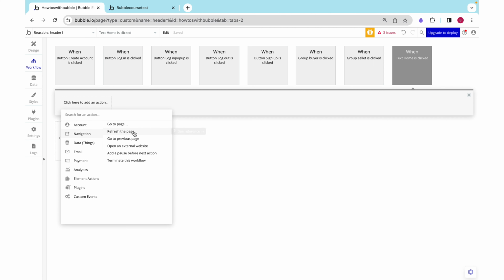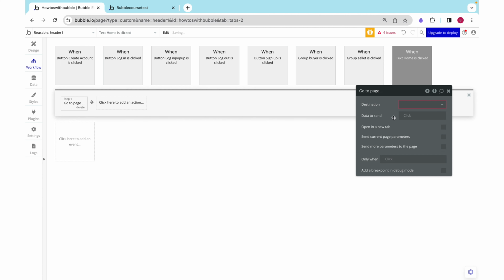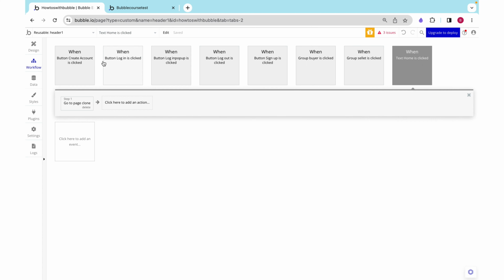We can refresh the page. We can go to our previous page, so whatever page we were previously on, it'll redirect us back. If we want to open an external website, we need to use a separate action and a couple more. So we are just going to go to page clone, which is just what I called our home. There are options to open in a new tab, to send data, which we will cover in a sec, and then to send page parameters, which are outside of the scope of this course.